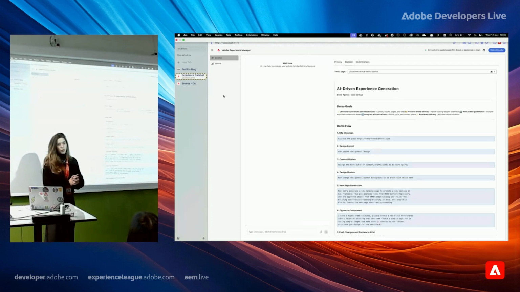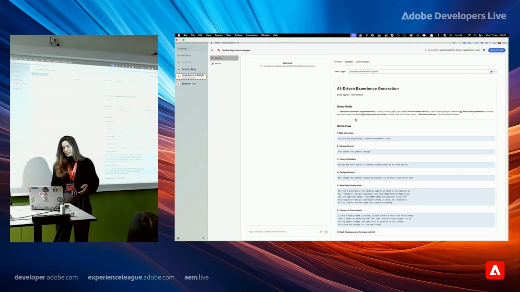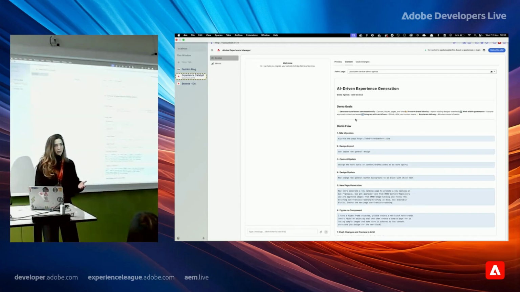And this is what we're going to talk to. So instead of actually starting the migration manually as we're used to, we're just going to go to the conversational interface and ask it to migrate the page.